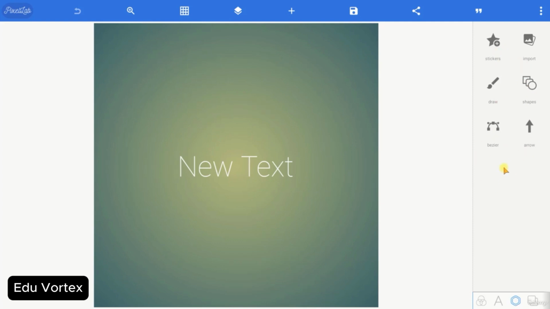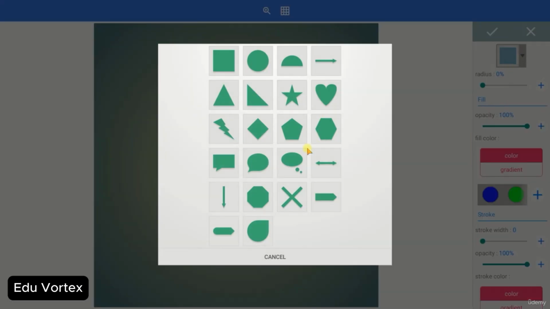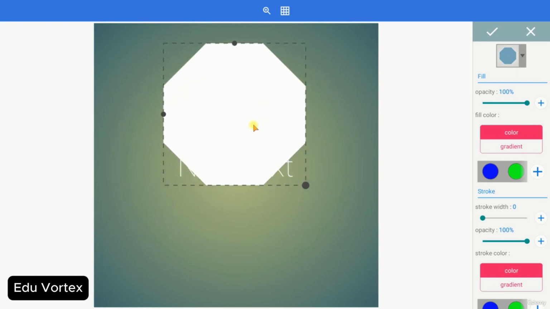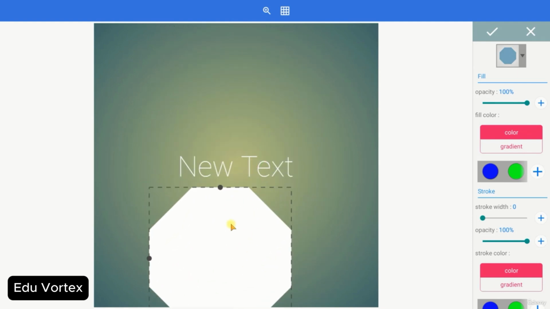So let's go ahead and then insert a shape and use it to study the tool. Great, so as you can see over here, let's go ahead and then we delete the text.